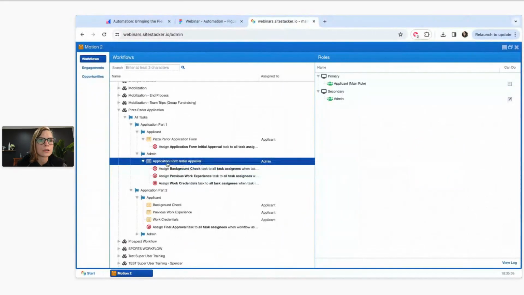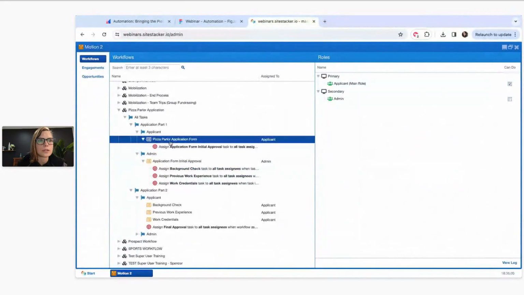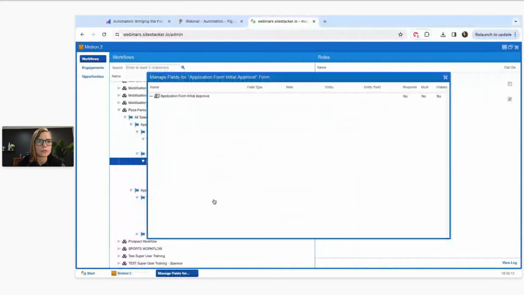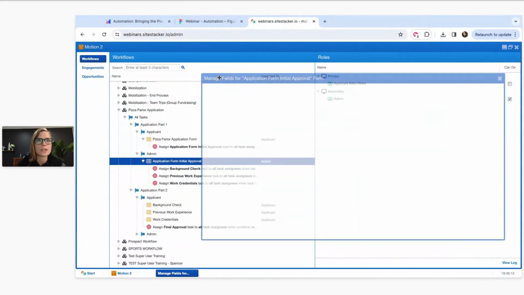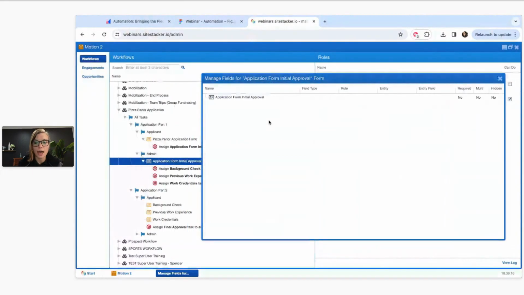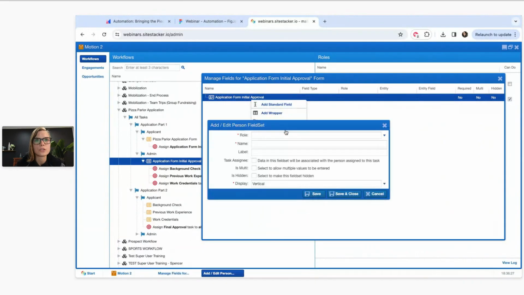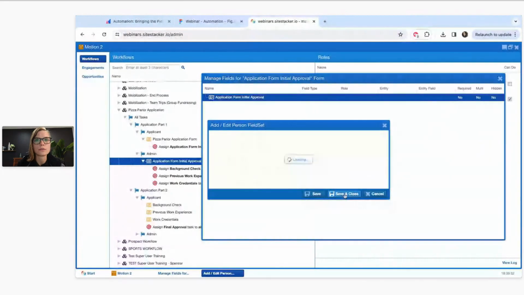So this is a good point here. What we're doing in the pizza parlor application form is asking that question, but where we're determining the next tasks is actually in the initial approval. So if I come to initial approval, manage form fields, what I'm going to need to do is pull in the applicant's answer into the admin's form, and that's what's going to trigger the next tasks. So I'm going to right-click, choose person field set. I'm in the admin's task, but I'm going to choose the applicant role and save and close.